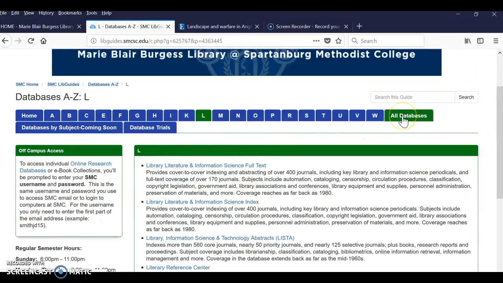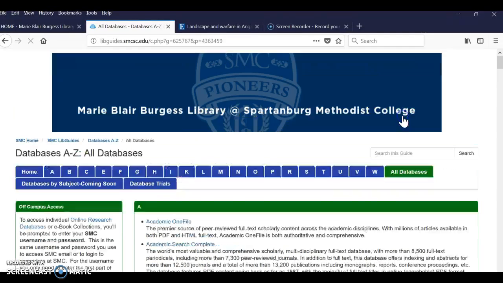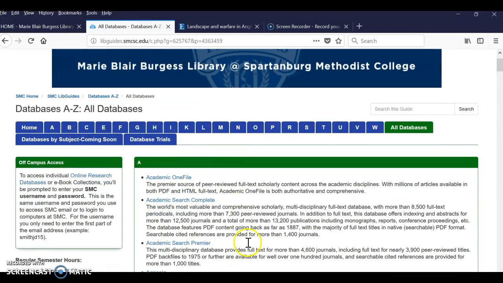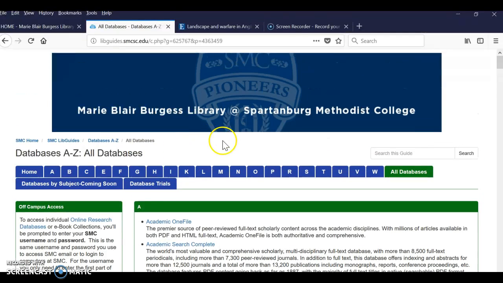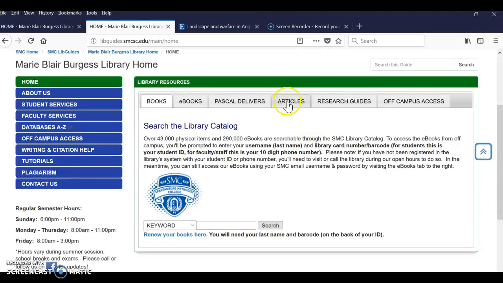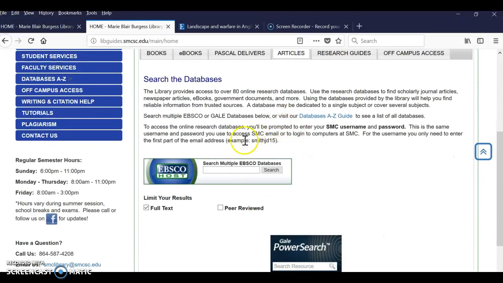So this is a backup. If you need a specialized database, you can look at our all databases link. Otherwise, as I showed you before, going back to our main website, going under Articles, and then searching from our multiple EBSCO databases is a great way to start.